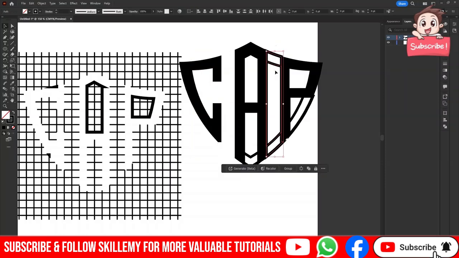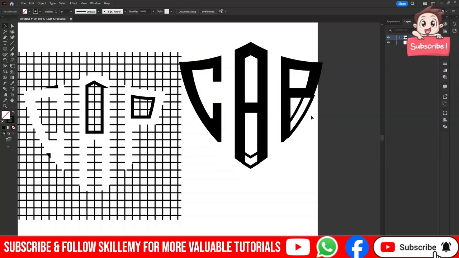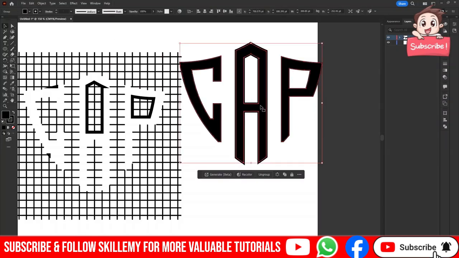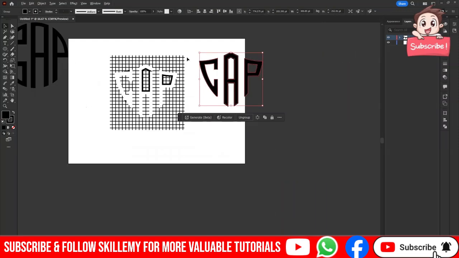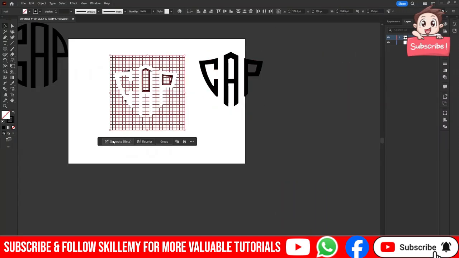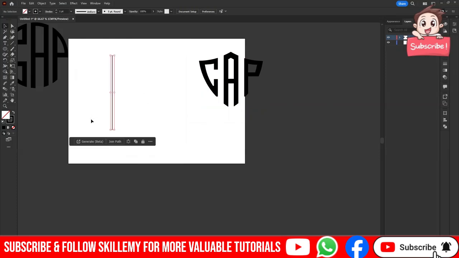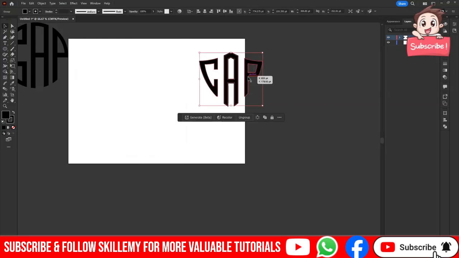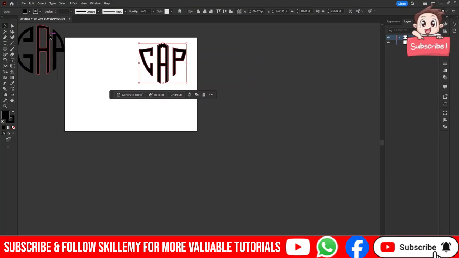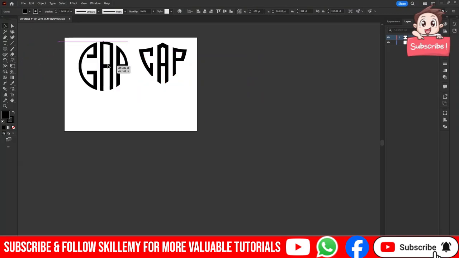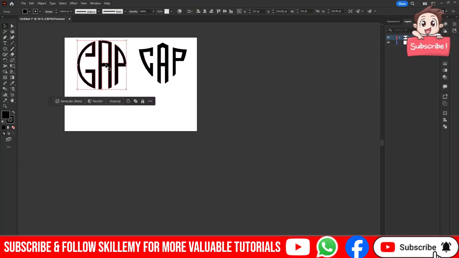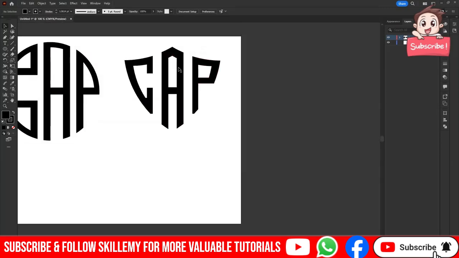Delete. Delete. Delete over here. And basically, there we go. We have 3 of these. Group them up. And the rest of the ones, the grid, we're going to remove them. There we go. We have 2 of these designs. Now you can also do it with a square, with a rectangle, with what you want to work with. There we go. We have something like this shield over here and also a circle.